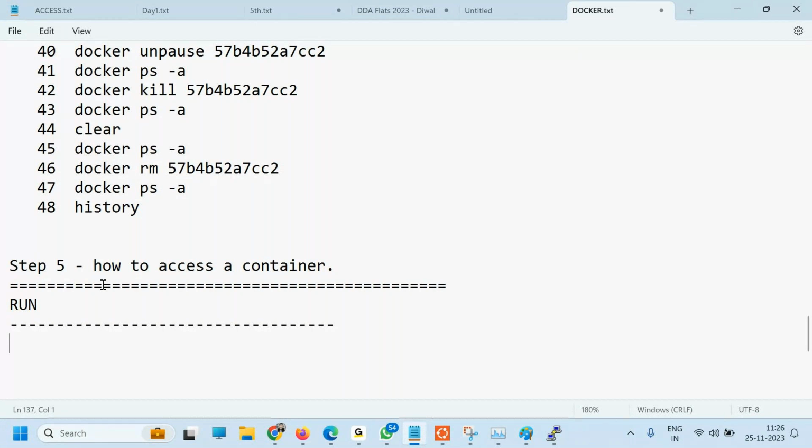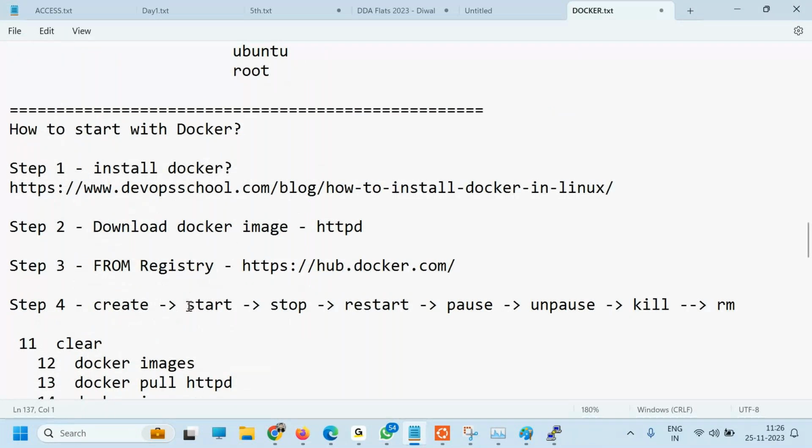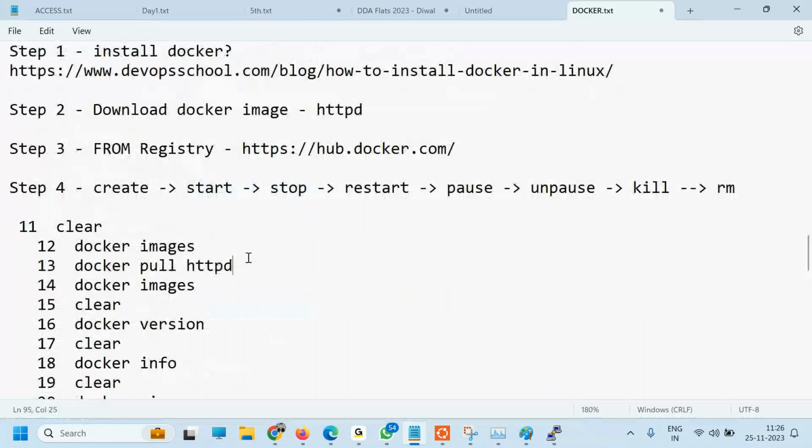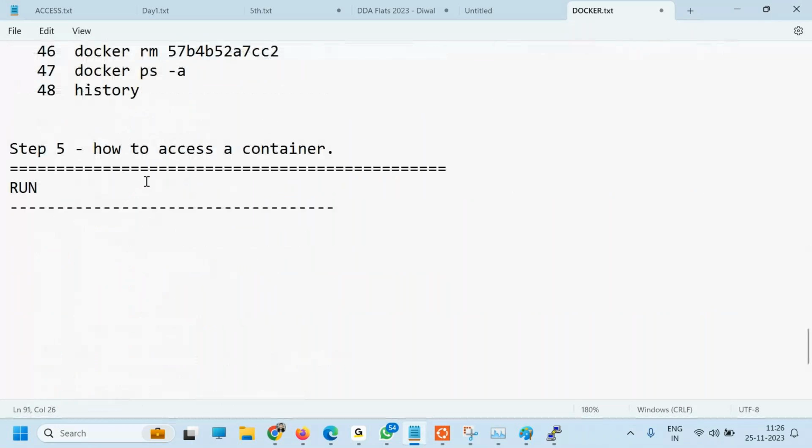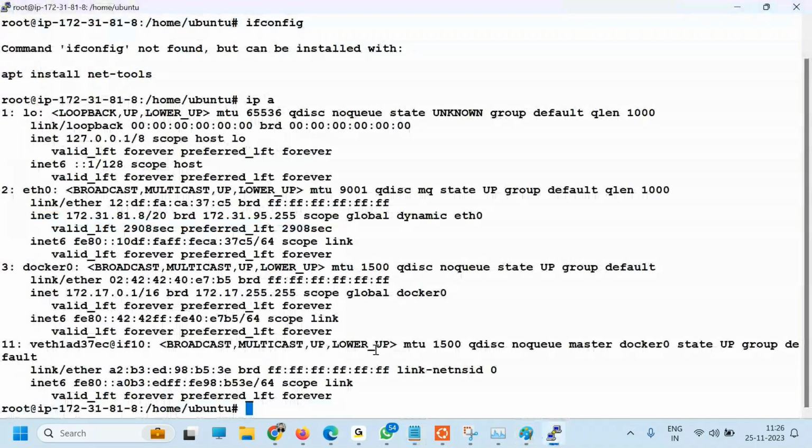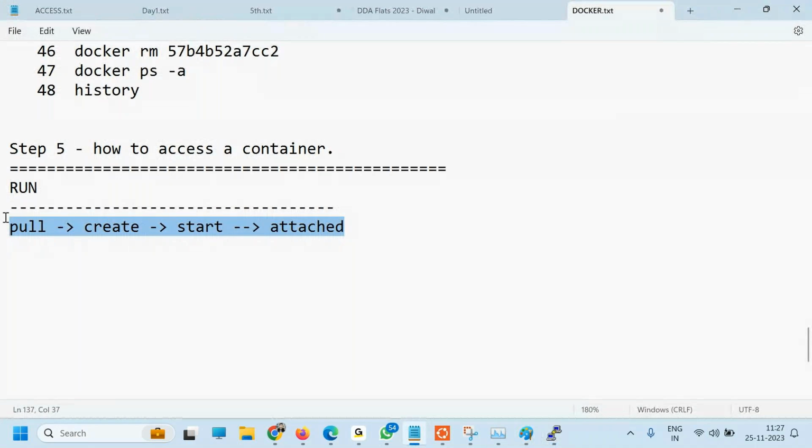If you remember what we did, I ran these three commands. First I pull the image, then create the container, then start it, and then you want to attach to it. Attach means you want to see what is happening. So these are the four things you do, and the run command is a shortcut for them: pull, create, start, attach. So this is equal to run.